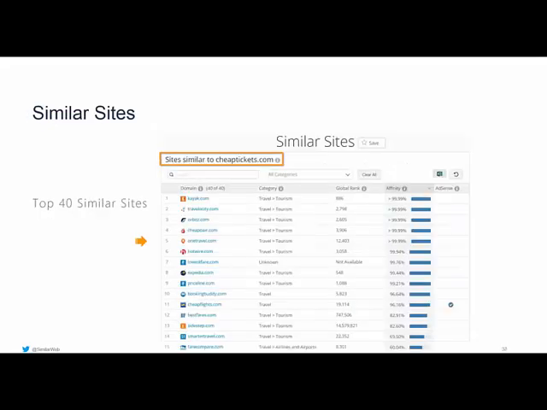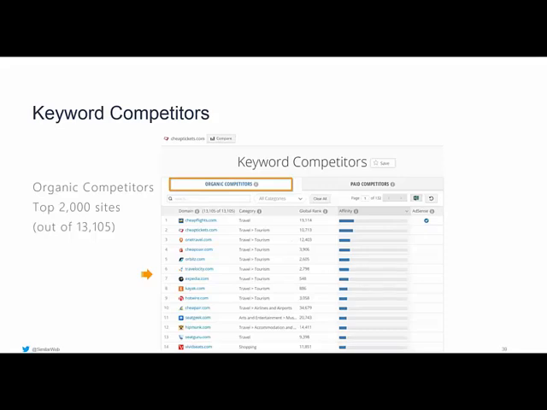The next section we're going to use is similar sites. This uses SimilarWeb's own internal algorithm to best match similar sites using a variety of metrics. We provide here 40 domains that we find to be the most similar, and we're going to use that as well. The next section we're going to look at is organic keyword competitors. We want to see what websites are competing for the same organic keywords as cheaptickets.com. You can see there's a large list, a little bit over 13,000. Again, we're going to take the top 2,000.